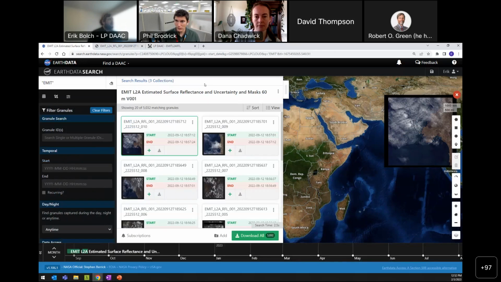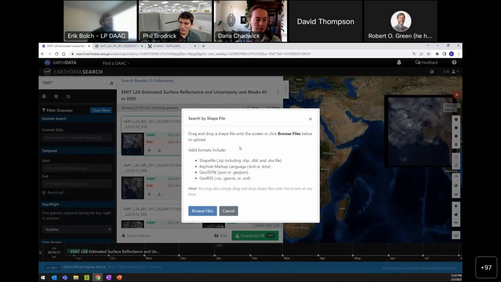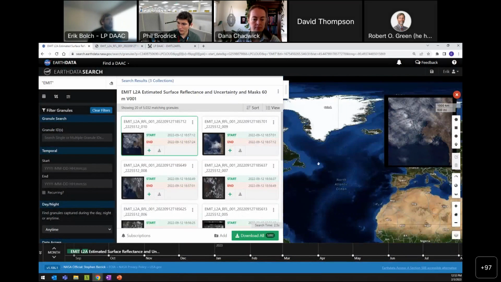So if we click back here and look back at our surface reflectance, we can start to filter these results. Over here on the left is sort of our toolbox for filtering. We can do a spatial filter, we can add a polygon, a rectangle, point, a circle, or we can upload a file. If we want to upload a file, the valid formats would be a shapefile zipped to include these components, a KML, a GeoJSON, or a GeoRSS. But for today, I'm just going to draw a polygon.